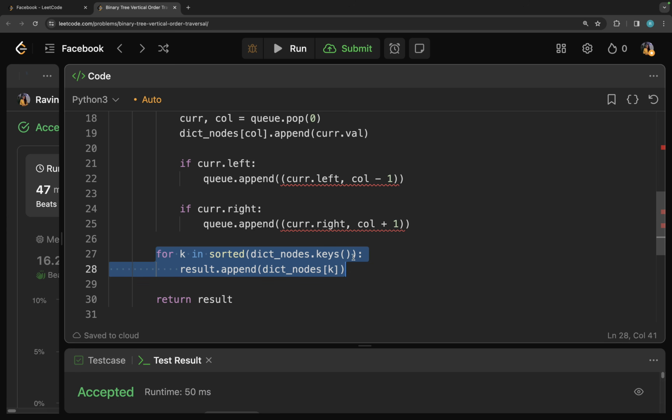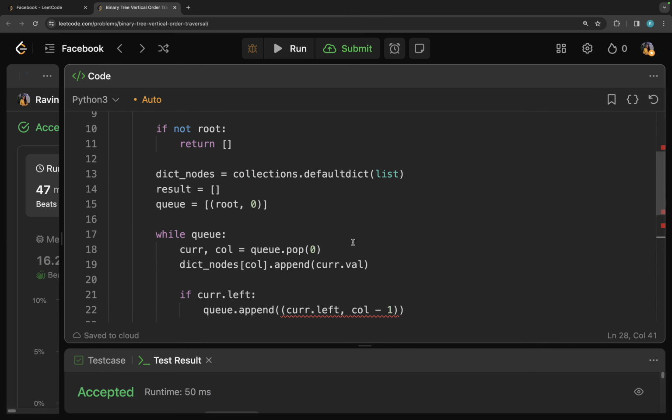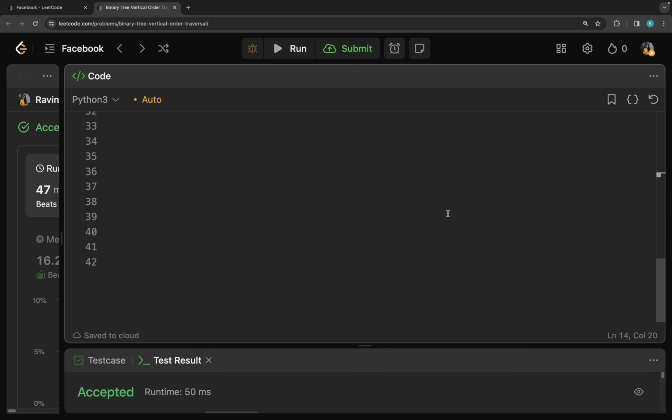As for the space complexity, how much space do we need to store things? We have a dictionary that stores all the nodes, and then we have a queue. In the worst case, the queue is going to store all the elements, so that is n. And then the same goes for dict.nodes. If you have columns and each element in one column, the worst case scenario would be it will take n space. So n plus n is 2n, and you know that in space complexity we just drop the constant. So the space complexity of this problem is going to be O of n.